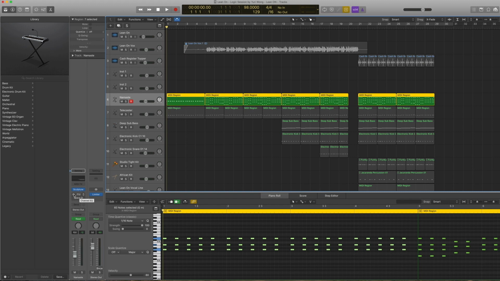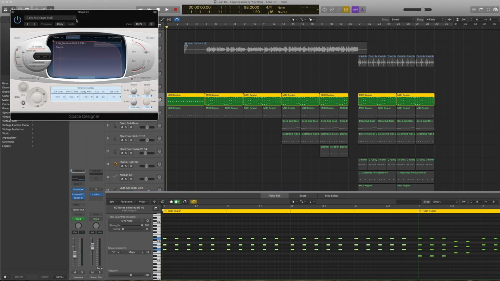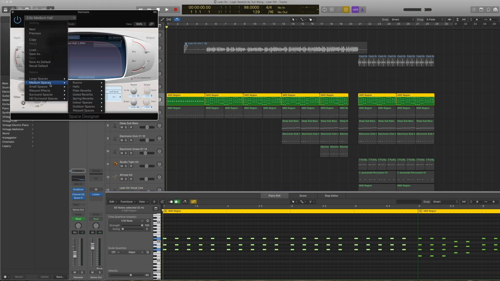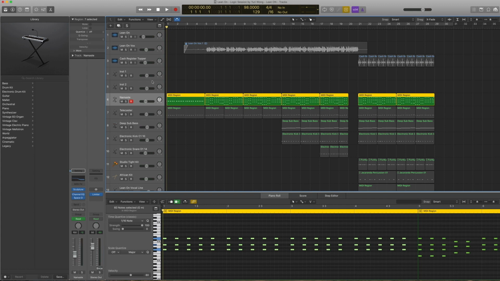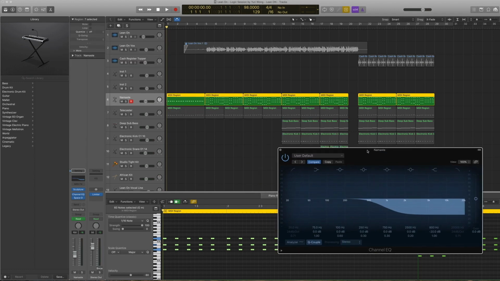Now, what I added was a Channel EQ and a Space Designer. Under Space Designer, I picked a medium space hall, 2.0 seconds medium hall, which kind of suited it. And here's how it sounds. So it's more muted, but one thing you can note is look at the EQ.